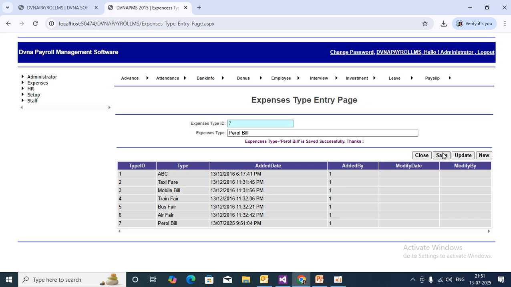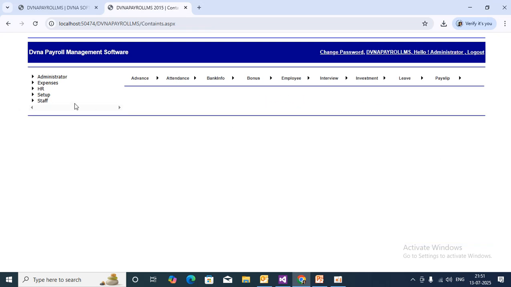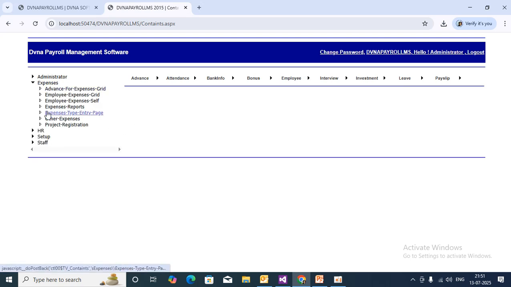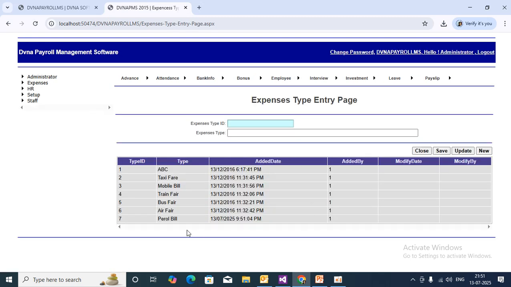Okay, so you will be able to see all the expense types, and if you want to add something additional, you can use this page. You will go there and select this expense type entry page, and from there you will see what kinds of expense categories and what types of expenses are available in this software.